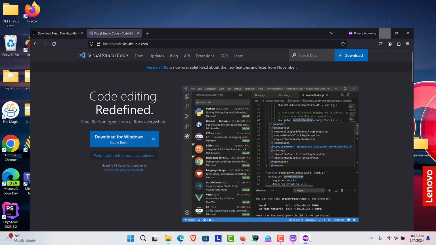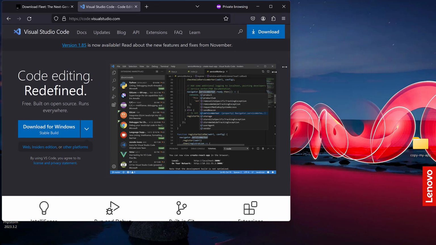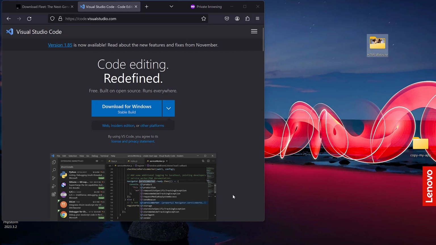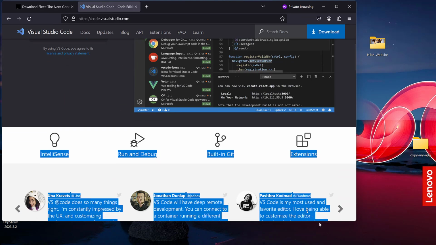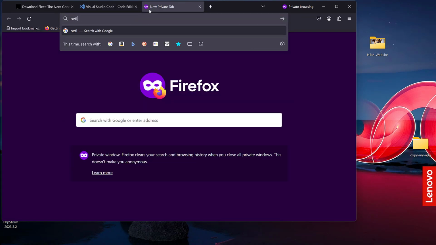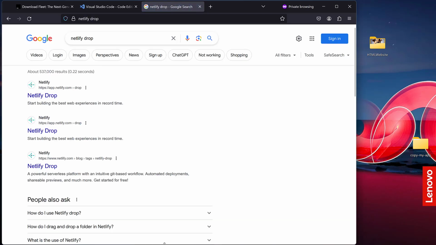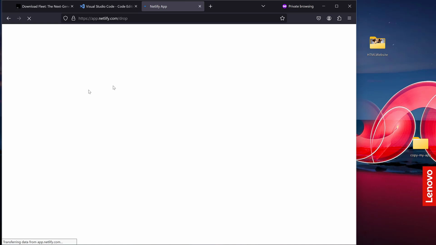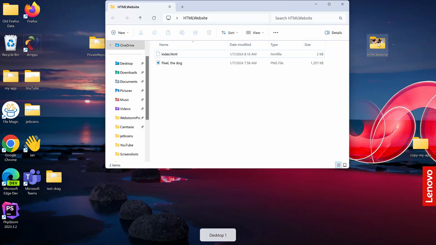What I'm going to do is go to this website. Let me move this over here. I'm going to go to this website called Netlify. Type Netlify drop, and then you should see something like this. You don't even have to create an account. See, you can drag and drop your site here. So this is our site. The only thing it needs is an index.html, obviously, and the dog if you want that image to appear.